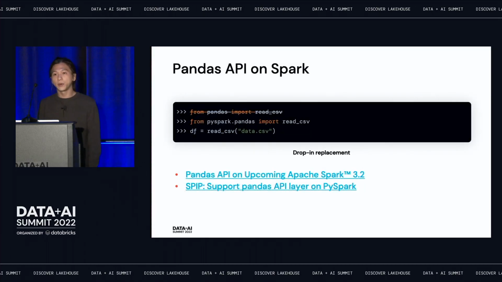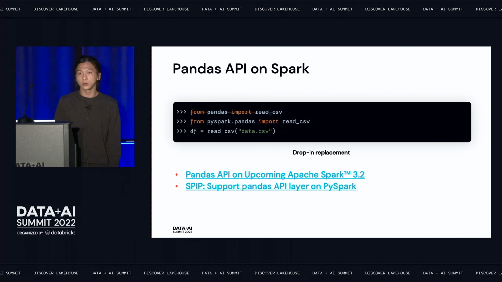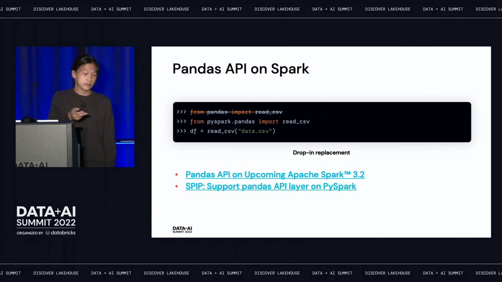So this is an example. This is a Pandas workload that reads a CSV file into a Pandas data frame, but you want to scale out, and then you just replace the one input line, the first one, and it works on your existing Spark cluster right away. So this is what the Pandas API on Spark does. And there are some blog posts I wrote, and there's a SPIP I proposed. That, of course, passed, so we have it now. So just check it out if you're interested. All right, so this is the general background so far.